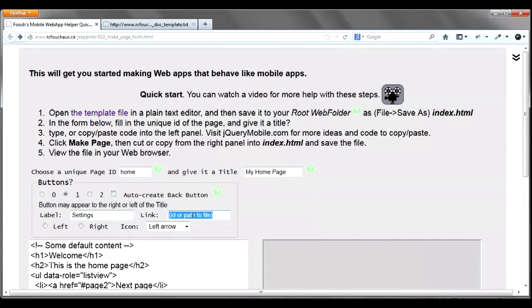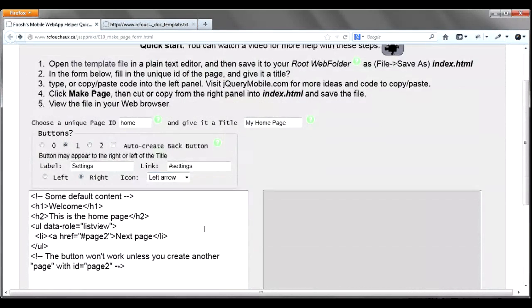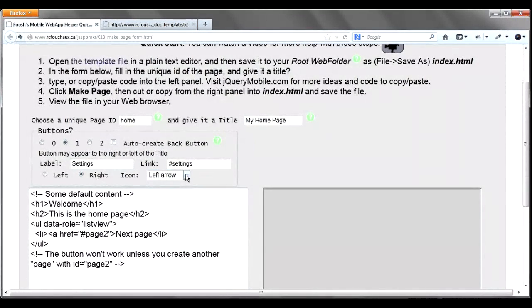You probably know this symbol as the hashtag from Twitter. Here it forces the app to look only within index.html for another ID, the ID being whatever you type after the hashtag. There's a long list of icons you can use, and you can see what they look like on the jQueryMobile site in the documentation that we use throughout this activity.